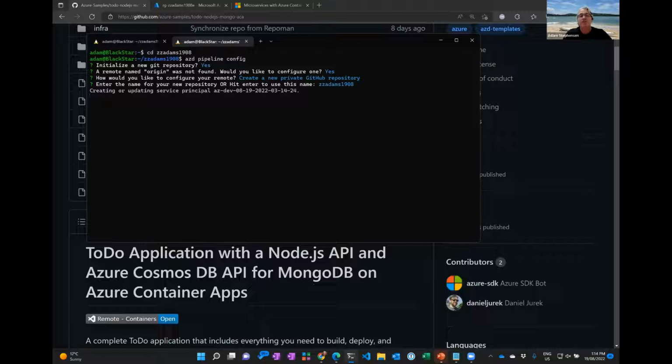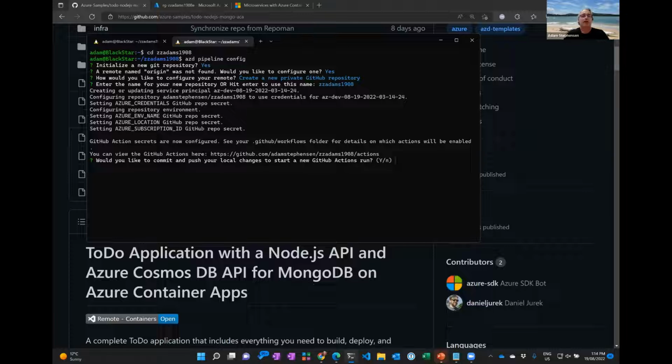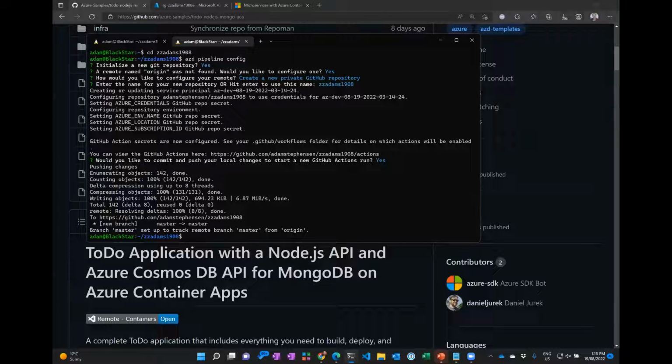Once it pushes it out there, it's going to ask me if I want to kick off a GitHub action. A GitHub action is the automated tooling. So do I want to commit and push my changes? I'm going to say yes. So what that's done is push the code back out to GitHub and set up an automated CI/CD process. Whenever that code changes out in GitHub, it's automatically going to execute a CI/CD pipeline and update the code in Azure, for the resources that we've just configured.